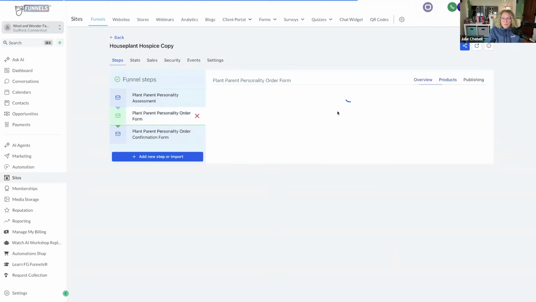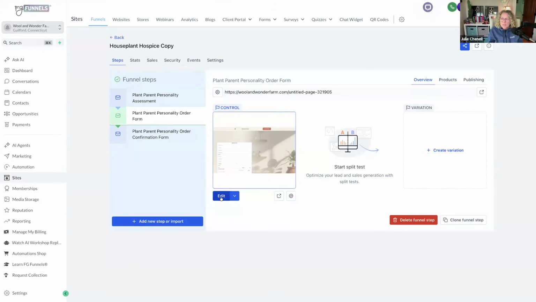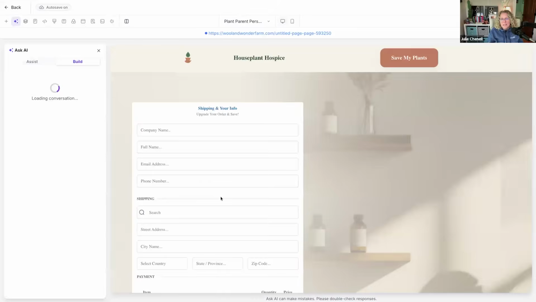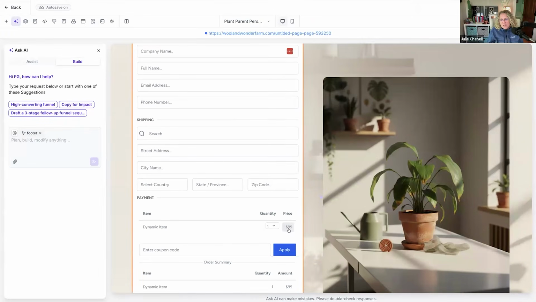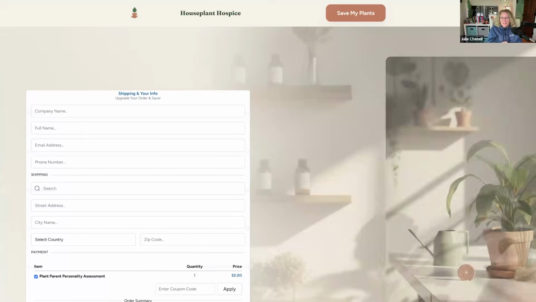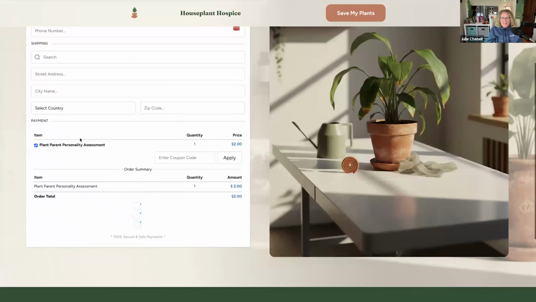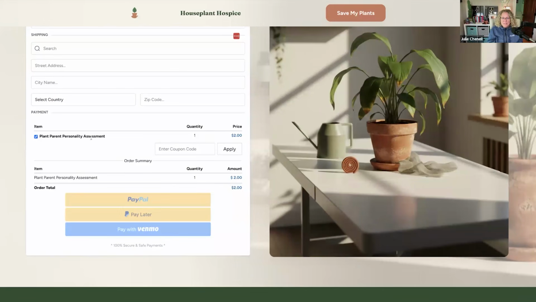Let's go back to the order form for a second. Let's go into the page. Now, people always get confused because they're like, wait a second, it still says $99. But that's because you're in the editor. So you're seeing the element idea, if that makes sense. But let's go to the preview button and let's preview it. And now you will see plant parent personality assessment, $2. You will also see that my button is there because I now have an integration.